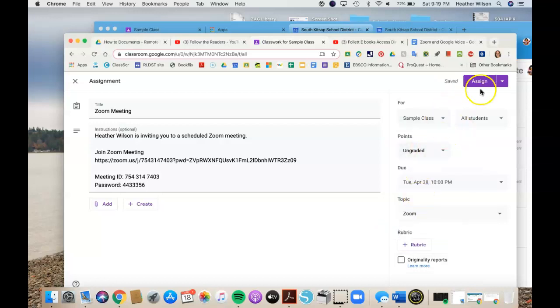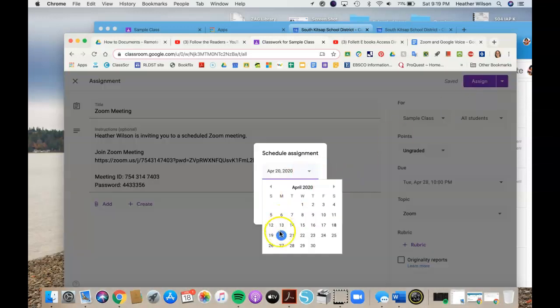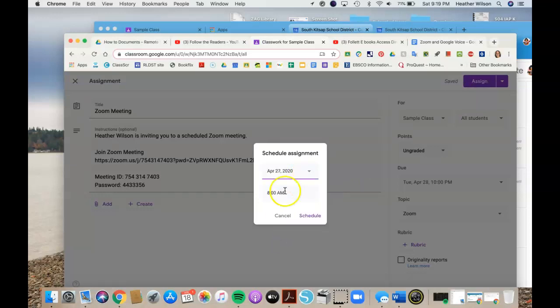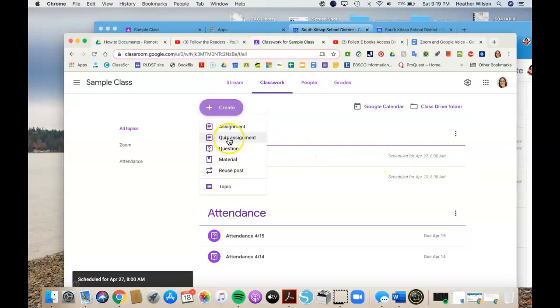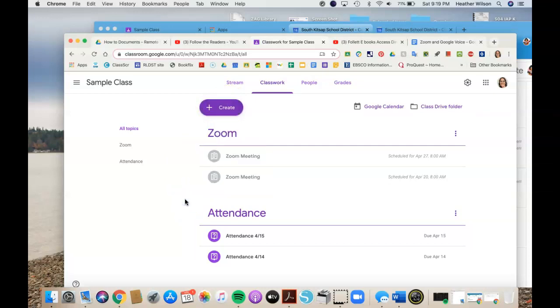And again, I can go up here and I can schedule it. And I'm going to schedule it for the next Monday because I want to schedule those also. They see them on their stream right away on Monday morning. And then all I need to do is wait for that 27th to roll around. Now I can keep doing that over and over again, reusing that post every time I want that Zoom to show up. Now, unfortunately, Google Classroom does not let you automatically assign recurring assignments, so this is kind of a workaround and you have to do it every week, but that's how you're going to do it.